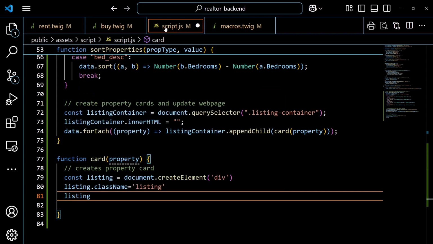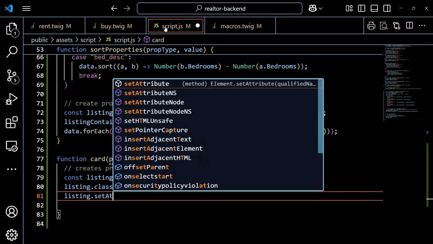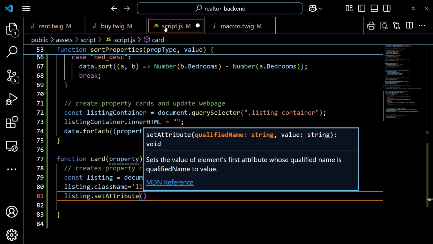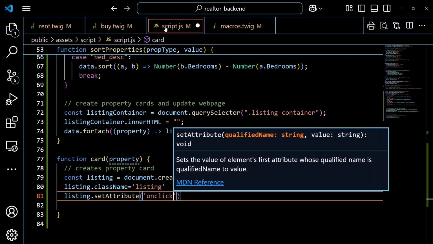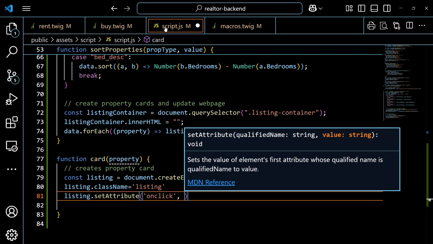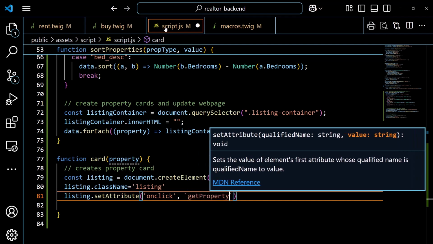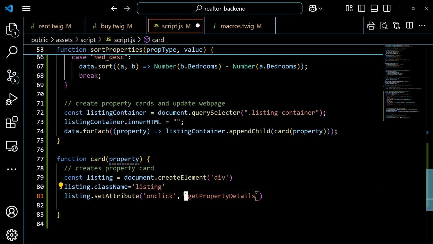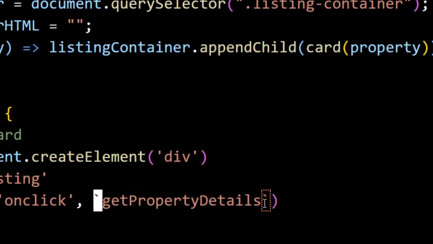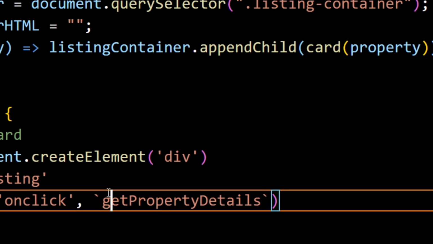So listing.setAttribute. The name of the attribute is onClick and its value is getPropertyDetails. I don't happen to recall what this character is called, but basically if you have a dynamic string, some string with some dynamic data or some variables in it, you go with this syntax. Instead of quotations, you go with this.